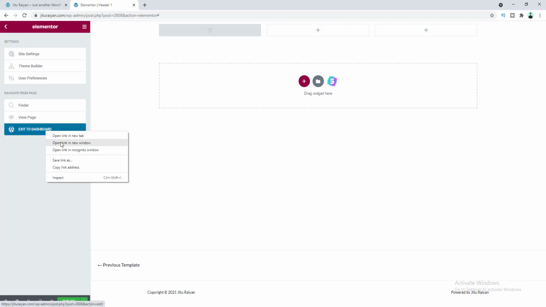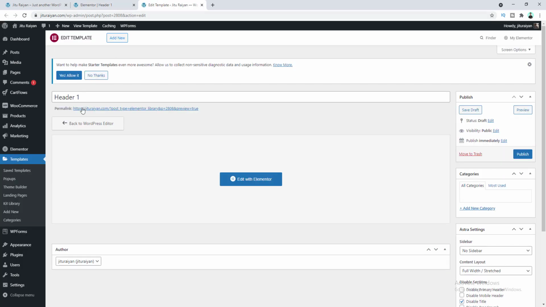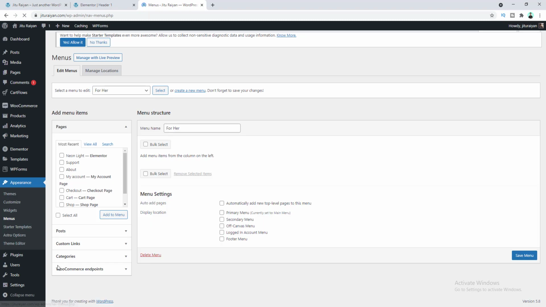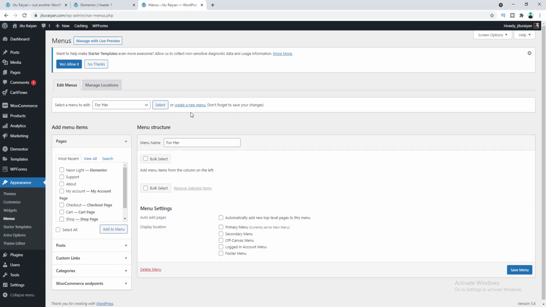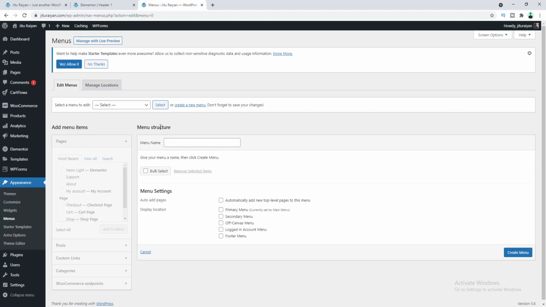Let's open this on a new tab, and under appearance let's go to menus and click on create a new menu. And here let's give a name for our menu. I want to give the name to header menu, and click on create menu.